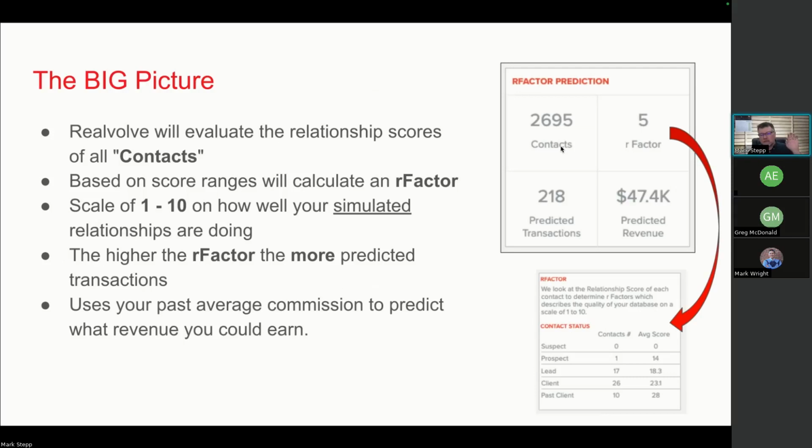I've seen people with 60,000 names and have a low R factor because they're not doing anything with those names other than just sending out blast emails or things like that, and they're neglecting a huge number of their contacts. I've seen people with 500 names having a large R factor and doing a lot more transactions than somebody with a large number of contacts. So the relationship is what's important there, and making sure that you continue to work on that. The higher the R factor, the more predicted transactions you will have.